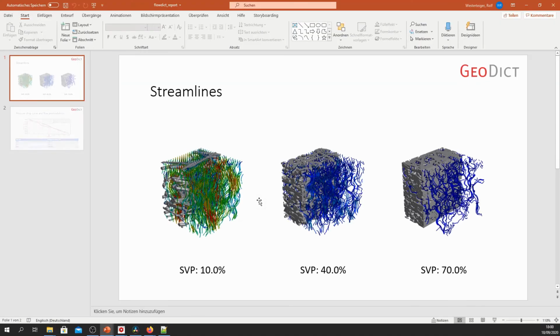Open it. And here you can see what can be done with the report generator. So for example, you can save 3D images, including visualization of simulation results, in this case streamlines, to visualize the flow through a structure with different solid volume percentages, in this case 10, 40 and 70%.